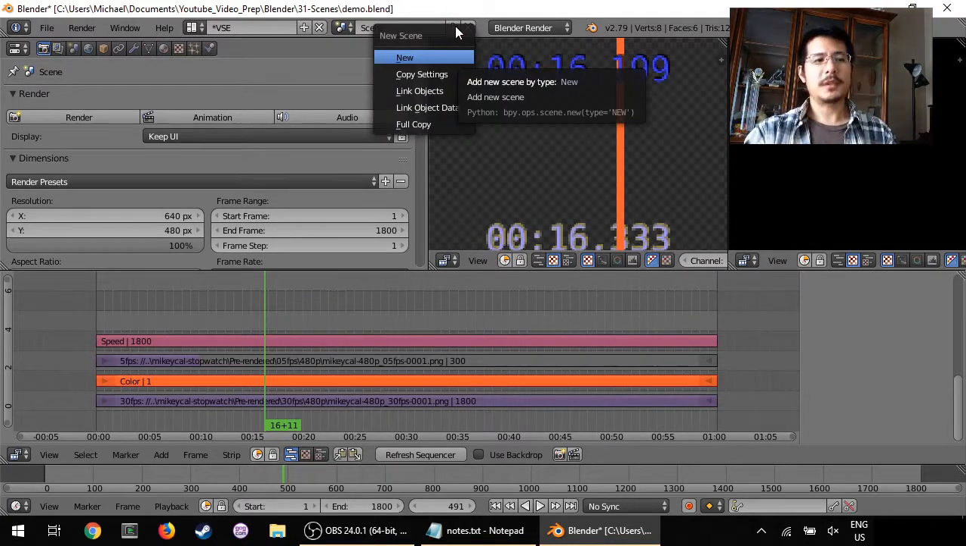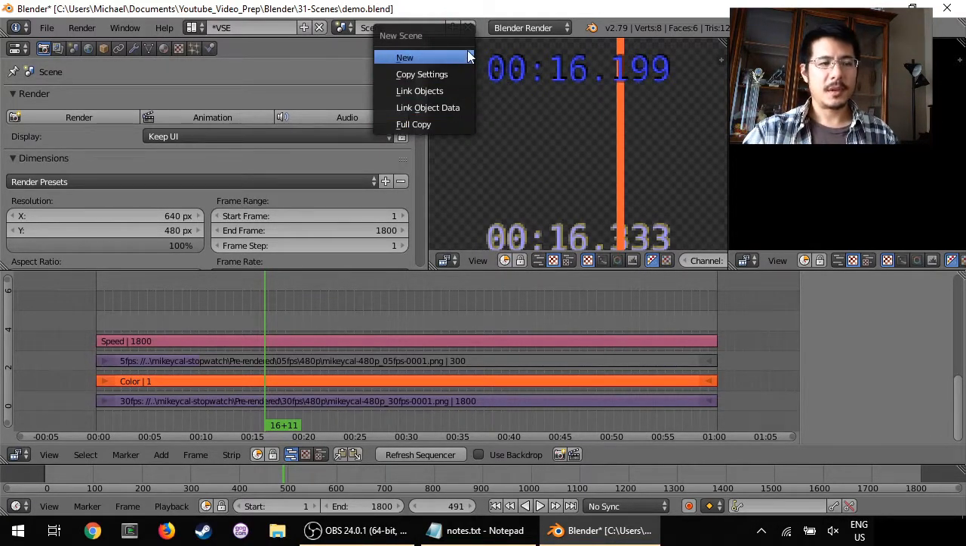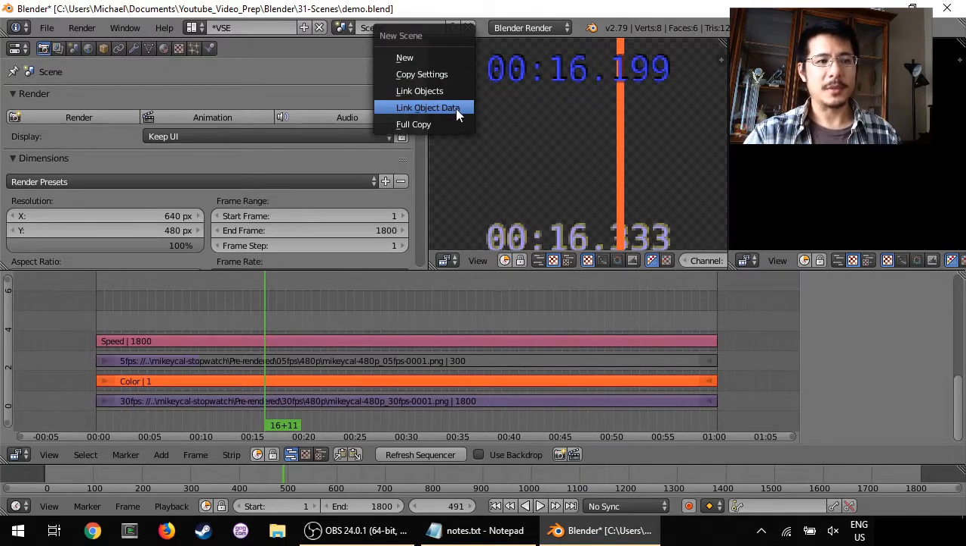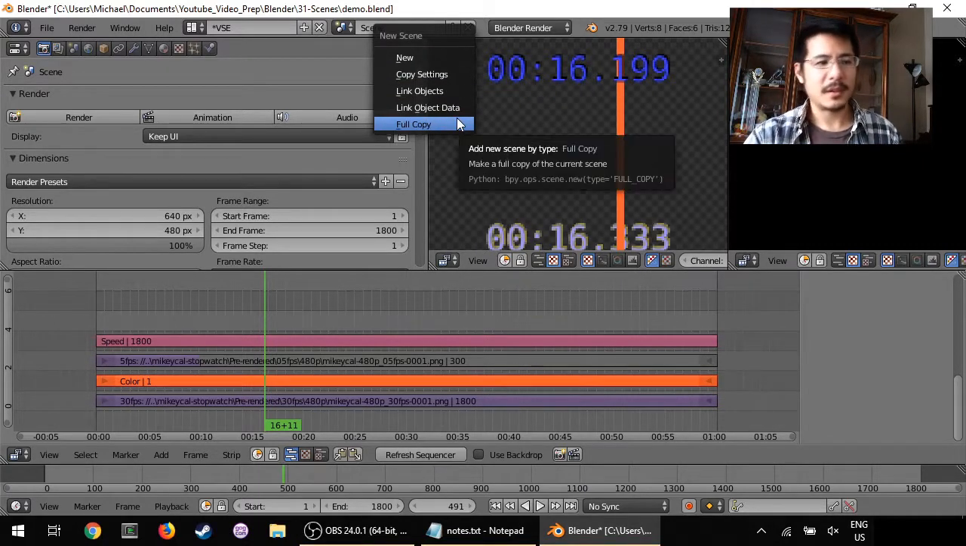And then we are presented with several options. New, copy settings, link objects, link object data, and full copy. So for our purposes, for straight video editing, if you want to make a copy to work with, you go with full copy. The other options we can talk about now.